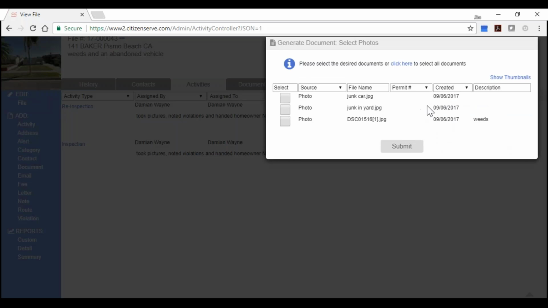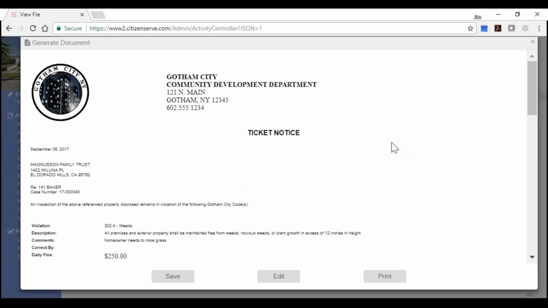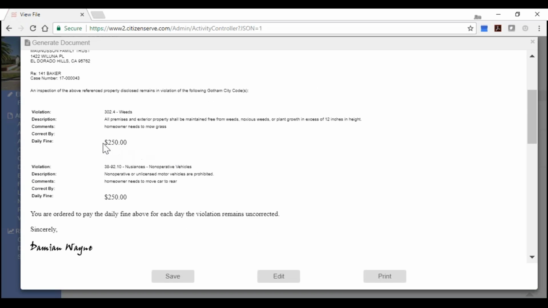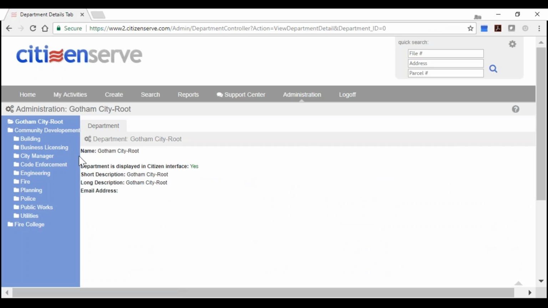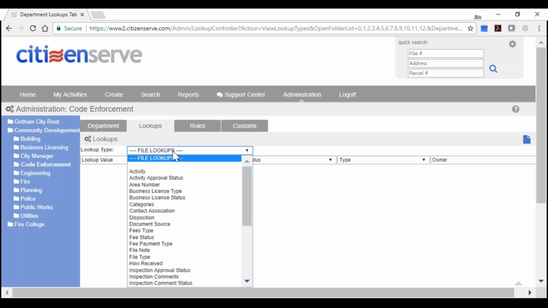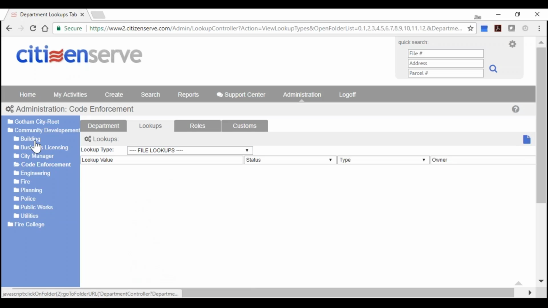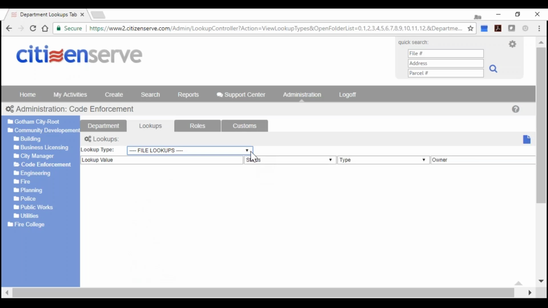In this example, when I do my citation, and I'll skip over adding the pictures, it's going to tally up the daily fines for me and put those in the file, right? So we have an enormous amount of flexibility with those letter types. And what it looks like, if you're the admin, I go to enforcement here, and I've got rights to lookups and enforcement, but I don't have rights to anything in building, right? So I just have rights to code here.